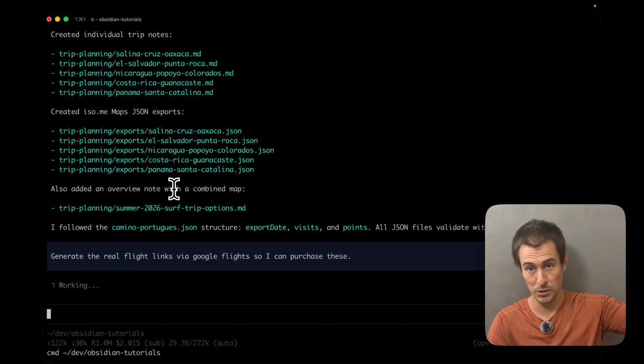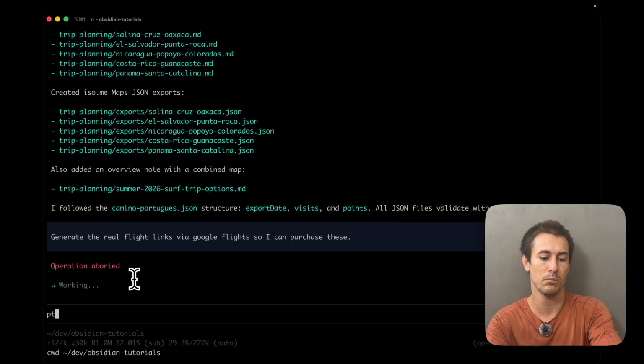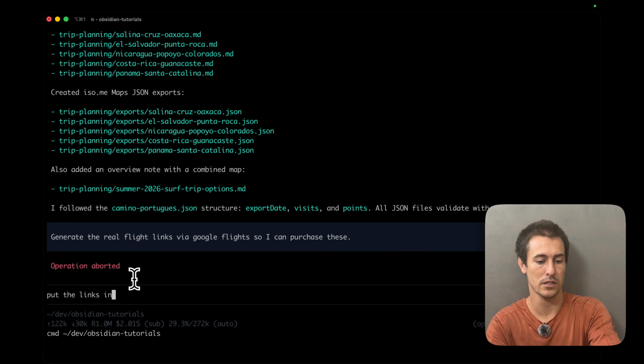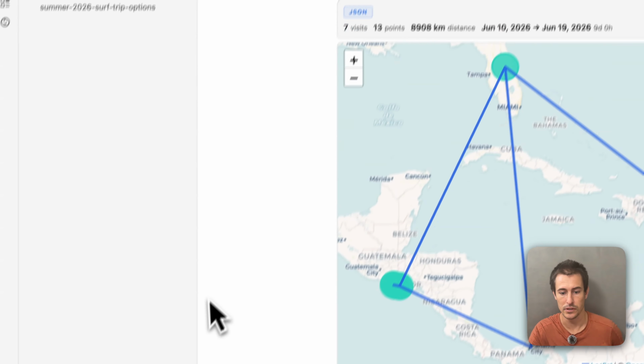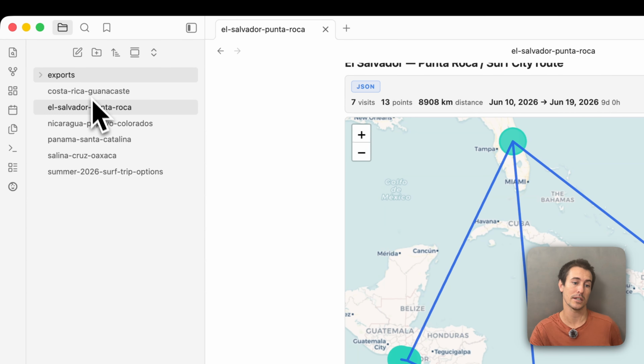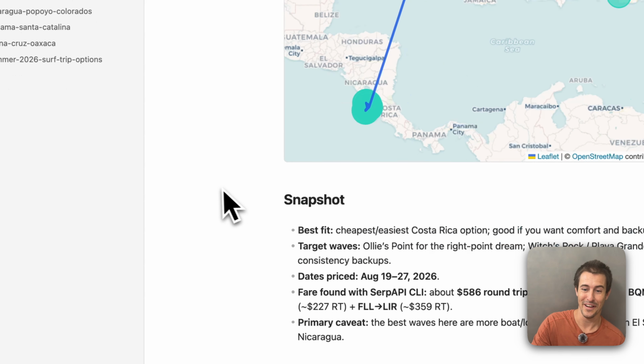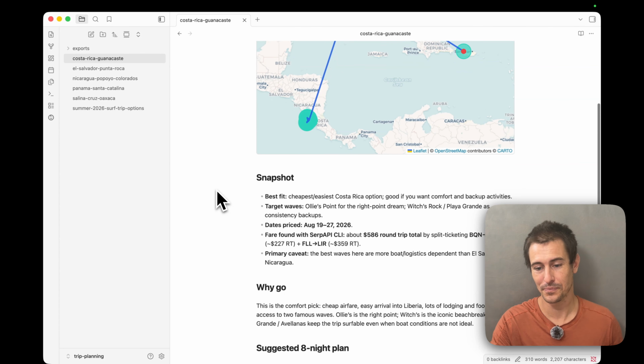So I actually need to explicitly tell my agent, hey, generate the flight links. Oh, I should probably say put the links into their related markdown files. So again, I just want each of these to have the links so I can see, is this true? Does it actually cost this much?